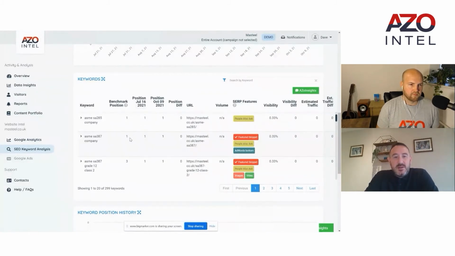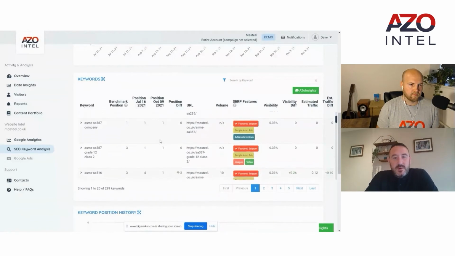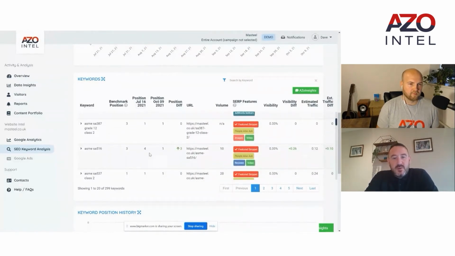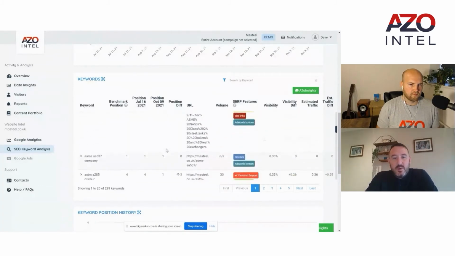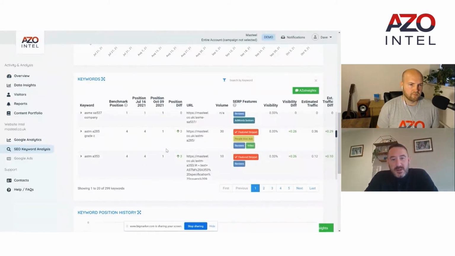So we can see in some instances they were already number one. They've maintained being number one throughout that time period. And we can see there are some that have improved. So they started at 3rd in July, they were 4th, and now they're number 1. And the customer can basically look through, in this instance, 299 keywords.